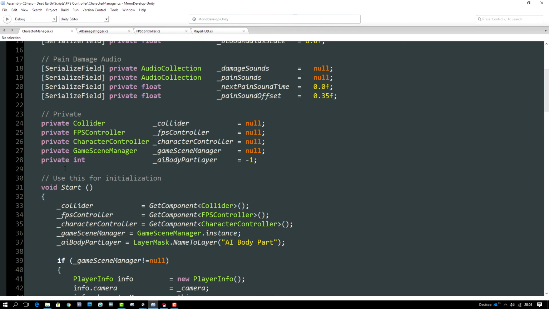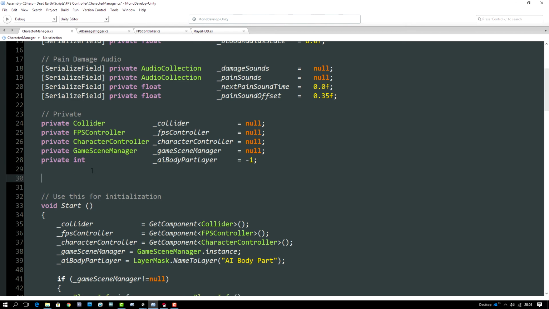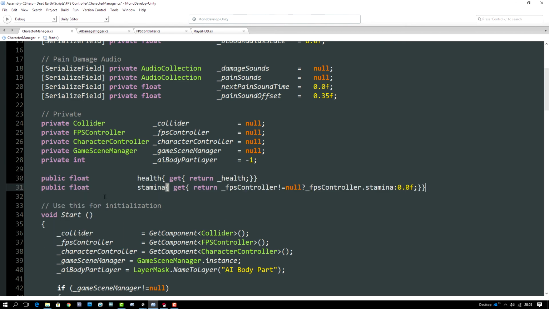And underneath where we declare the private variables, what we'll do is we will create some public properties. I'm going to paste these in because they're really simple. The first one is called health, returns a float, of course, which is our character manager's health. However, the stamina is not a property internally of the character manager. It's actually a property of the FPS controller. So you can see I say if the FPS controller doesn't equal null, then what we return is the FPS controller's stamina. The stamina, of course, is a property of the FPS controller that we implemented earlier. Otherwise, if FPS controller is null, I simply pass 0.